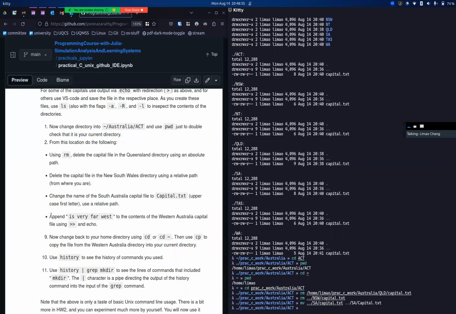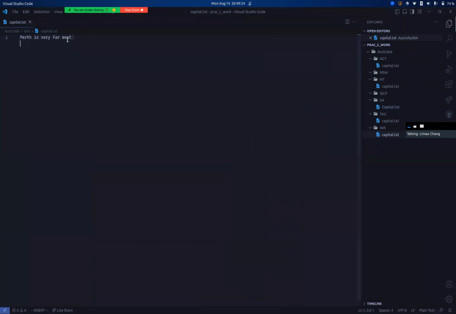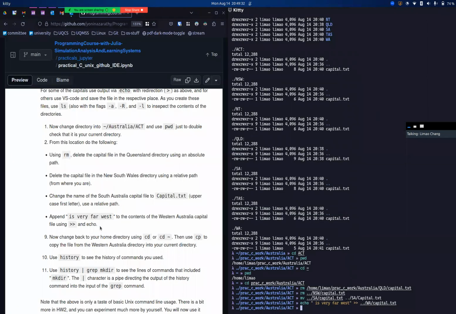All right. Another thing we can do is append lines to an existing file. So using a relative path, we can echo "is very far west" to /wa/capital.txt. Now, if we check that file, you'll see that that file has been modified. All right, cool. So I believe that's all for that one.